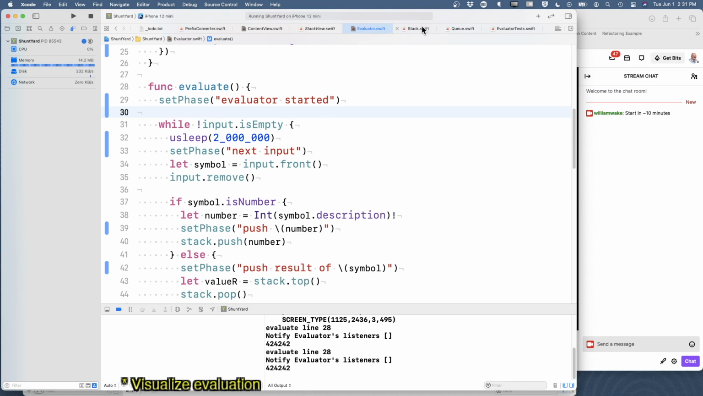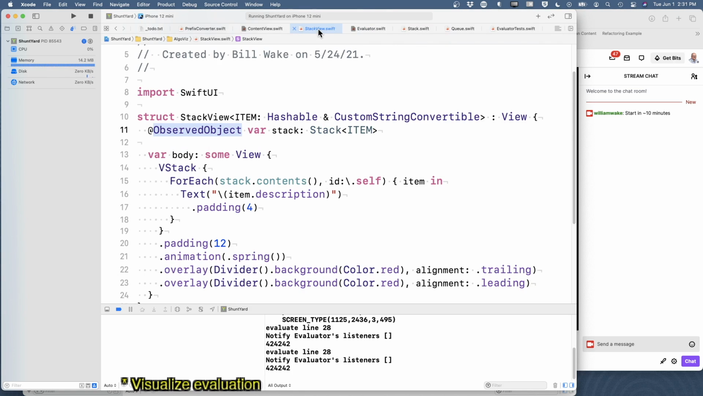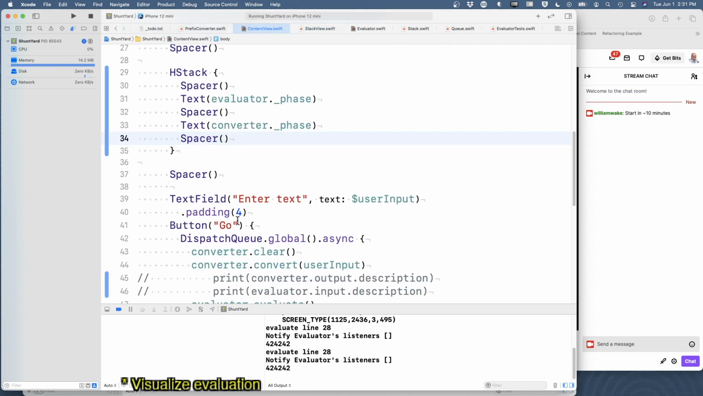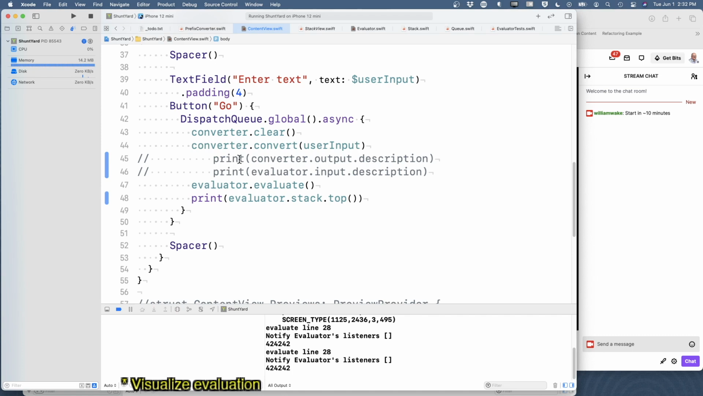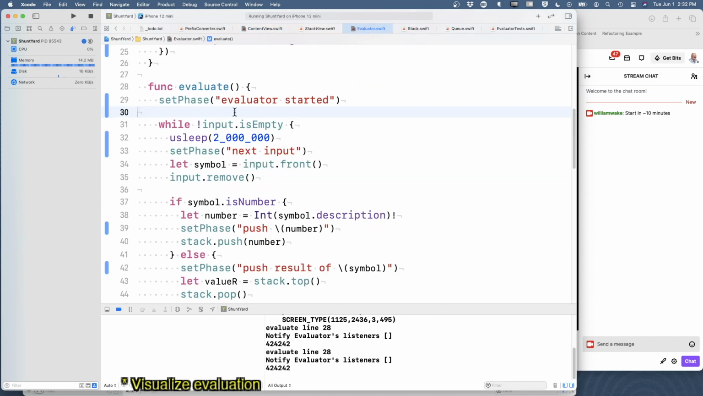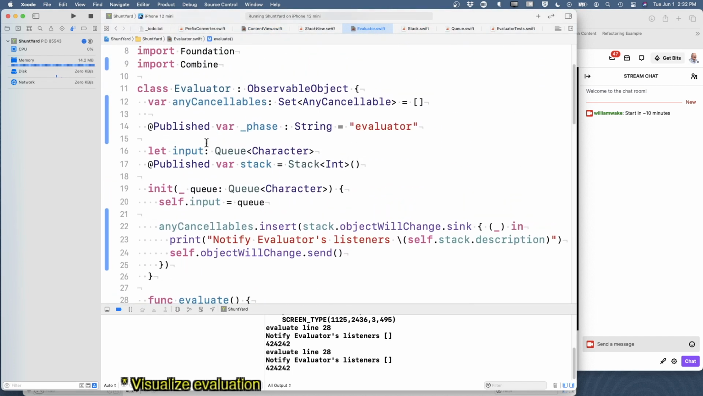All right, now I keep coming back to the algorithm. Let's get to content view. We call convert. We call evaluate. The queue is getting updated. The stack is not. So there's got to be something different.